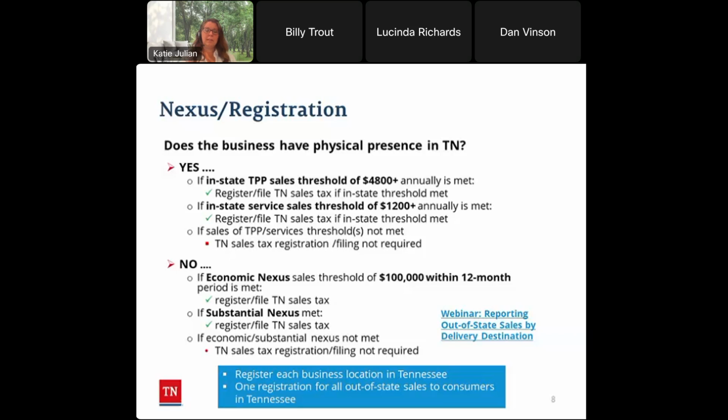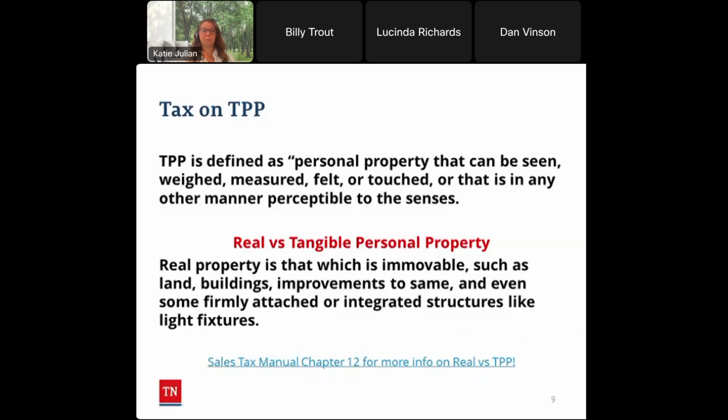Important to note here, in-state businesses need to register each business location in Tennessee for its own sales tax location. So if you've got multiple locations, each one is going to have its own sales tax registration. Only one registration is needed for out-of-state sales to consumers in Tennessee, so for out-of-state businesses that have no physical location here.